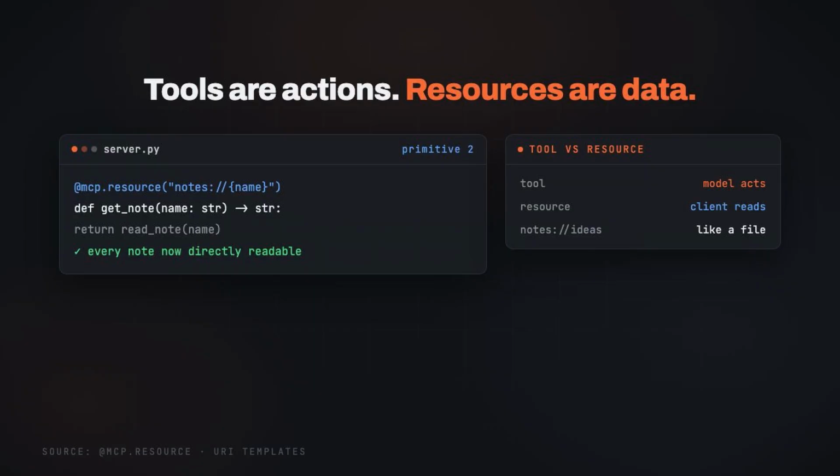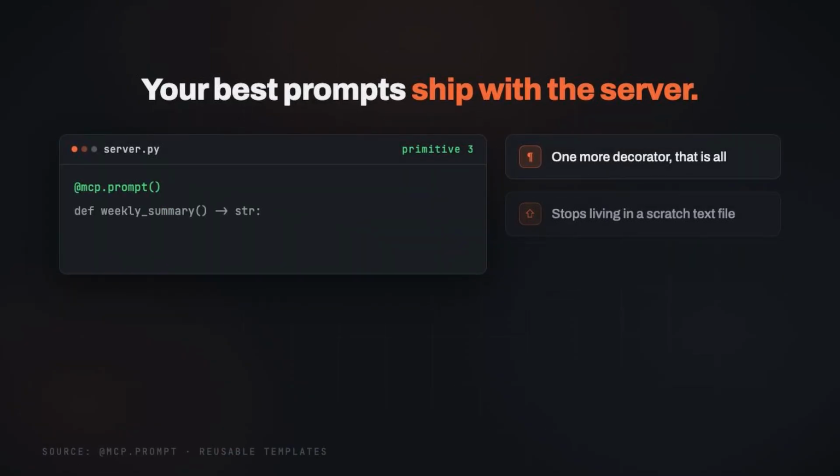Tools are actions. Resources are data. Add a second decorator, @mcp.resource with a URI template like notes://{name}. Now any note is directly readable by the client. No tool call is needed. The model reads it like a file.